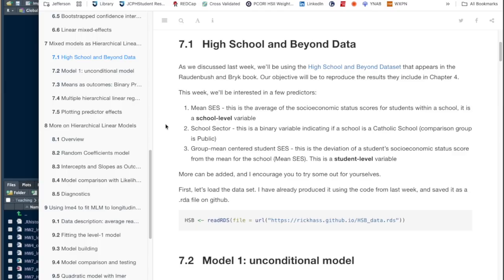So again, this week we're going to talk about math achievement and how it might be related to the student's socioeconomic status. If you want to disentangle the effect of the student's socioeconomic status on math achievement from the school level effect, the average student's socioeconomic status and how that relates to the average math achievement for the school, group mean centering is the way to do it, and there's a lot of things written about that.